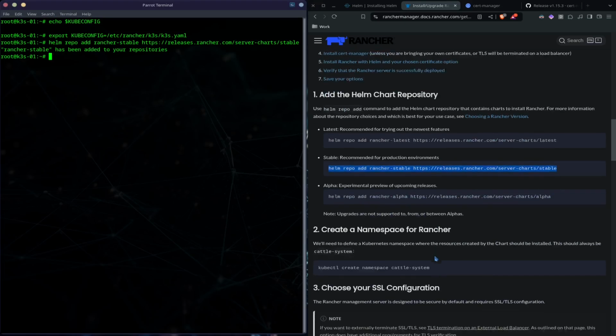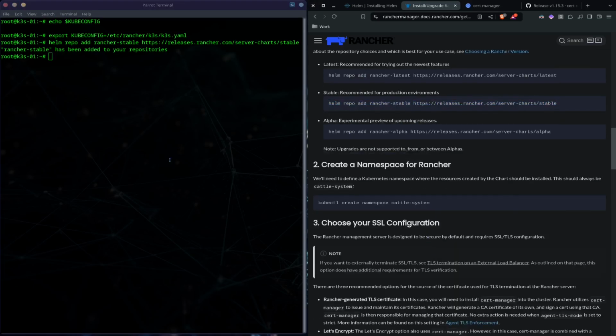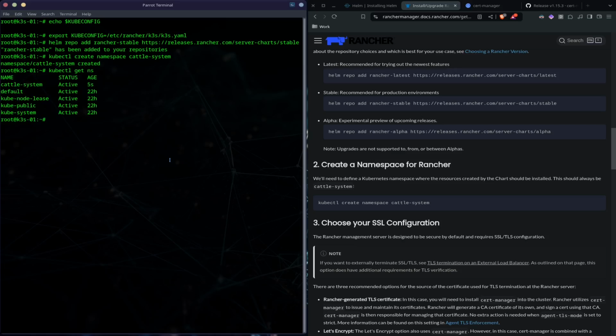And then from there, we're going to create a namespace. Now this namespace will designate all Rancher resources within their own little kind of container or folder. So kubectl create namespace, which you can also shorten to ns, cattle-system. And now that it's been created, we can verify that by using kubectl get ns, and there it is, cattle-system, 5 seconds old.